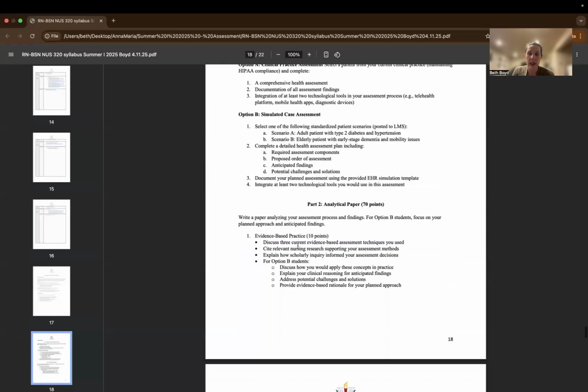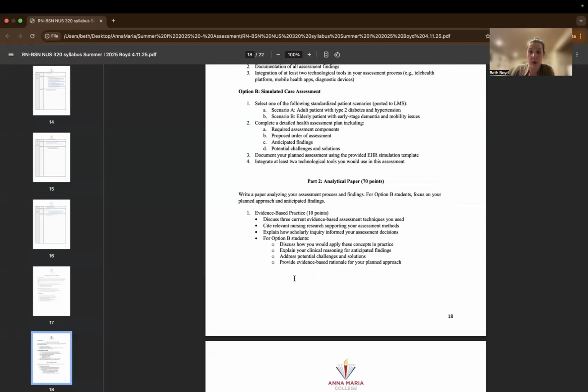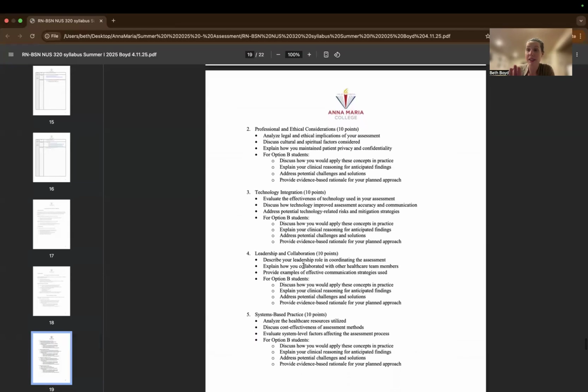Then from there, you are writing an analytical paper. So you are writing a paper that is analyzing your assessment process and findings. So for option B, students focus on your planned approach and anticipated findings as you move forward with writing this paper. So there are a total of 6 sections. We have the evidence-based practice section. That is worth 10 points, and it spells out each section as you see. Let me just scroll down here to page 2 so that you can see that. I promise each section has exactly the points that you need to discuss and hit on.